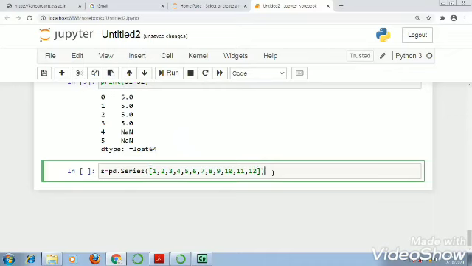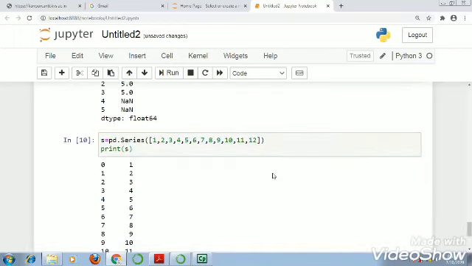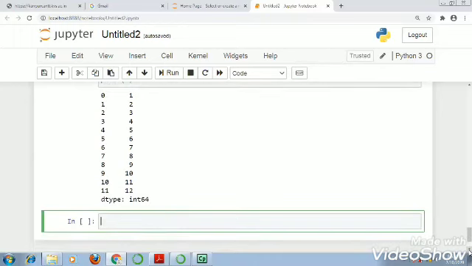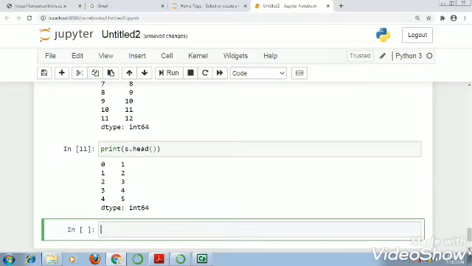So if I print the series, then you can see total 12 indexes are there, and the values are 1 to 12, means data part is 1 to 12. If I print s.head simply, it will give first 5 rows.